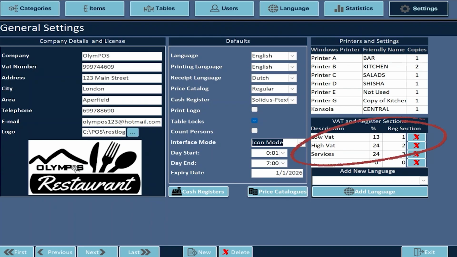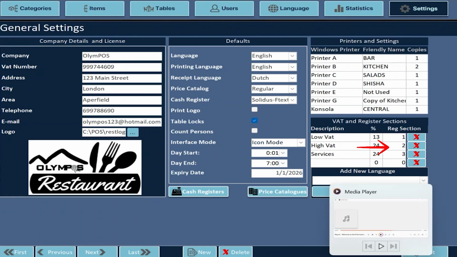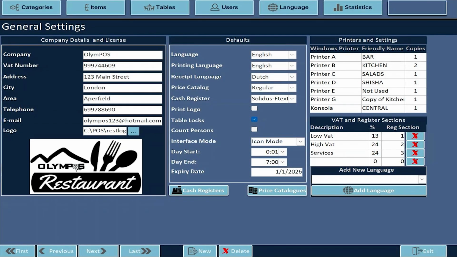Now, moving to VAT and register settings, you can define VAT percentages for accounting purposes. If a tax cash register is connected, the system can automatically send data to the appropriate register section, such as Section 1, 2, or 3, based on the VAT setup.